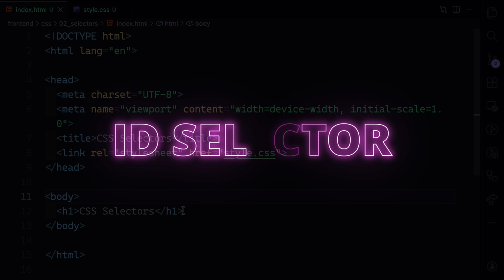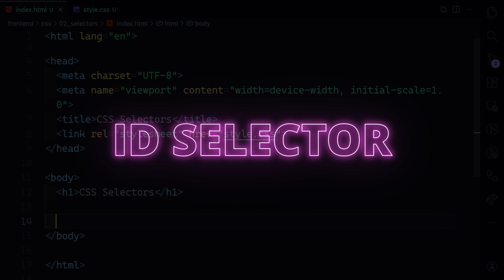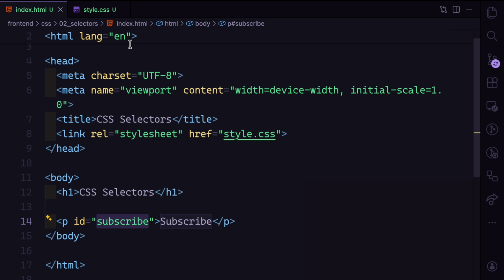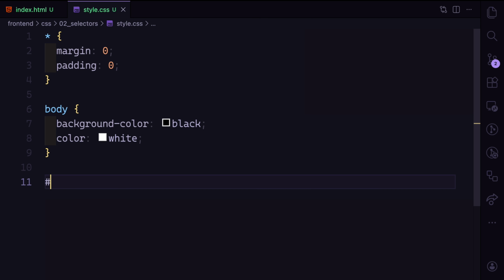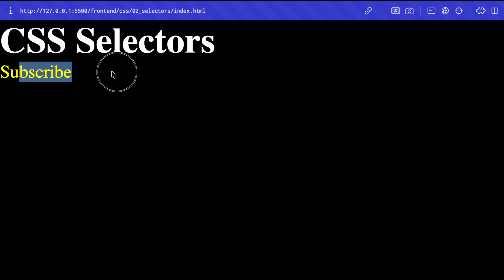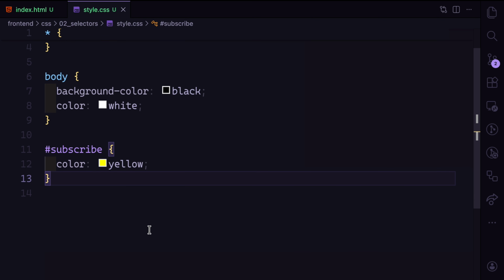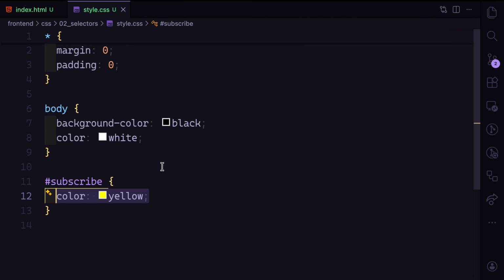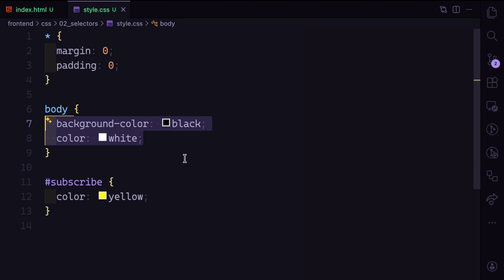So the next selector is the ID selector. If we want to select this element, we will type hash symbol and then subscribe, and then maybe color is yellow. So here when you see, it is properly styled. So for now we are not learning how to apply these colors and all these things. We will learn it in detail. For now, this time we are learning about the selectors, so that is why I am applying these simple styles.